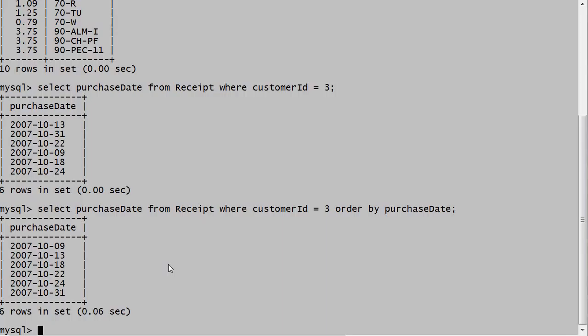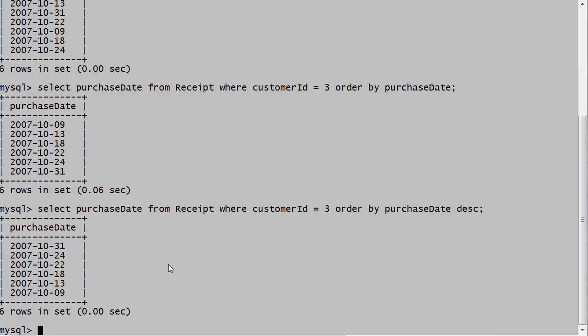Question 7. Do some research on select syntax again, and write a select query to show the receipt dates in decreasing order instead of increasing order. And to do that, all we have to do is add the keyword DESC for descending after the order by, and now we'll get them in descending order, or reverse chronological order if you like.